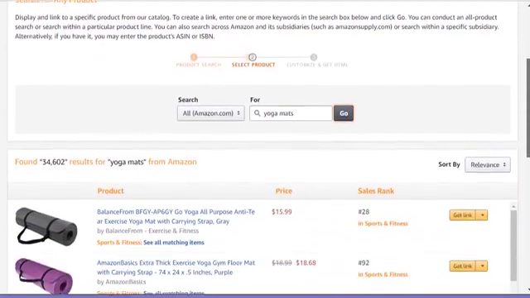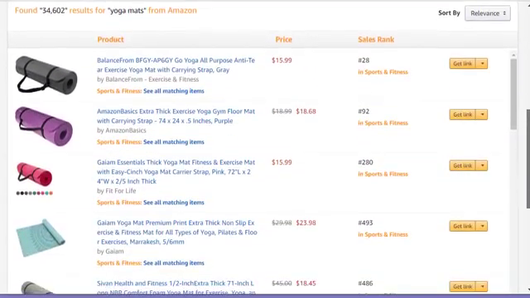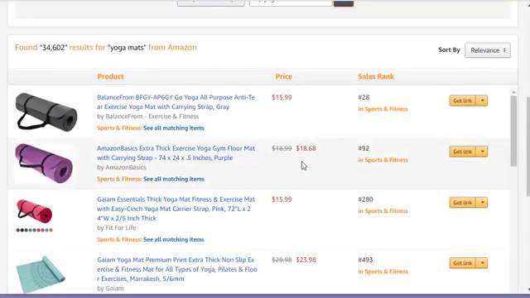But you can go in, pick the one that you like the most. You can see all these different prices. And then I'm just going to go with this purple one here, 18.68. And right here it says get the link.